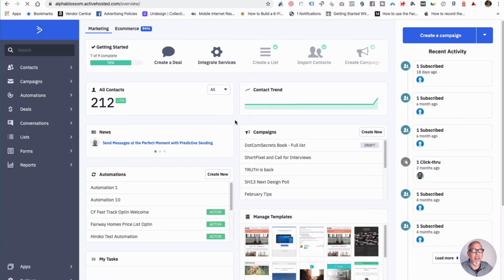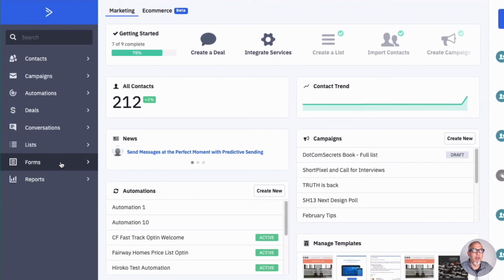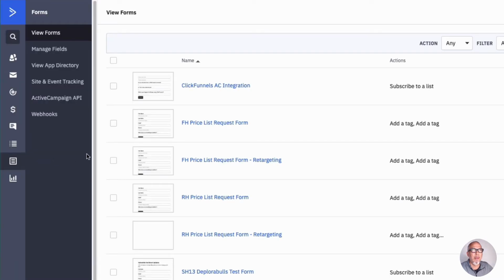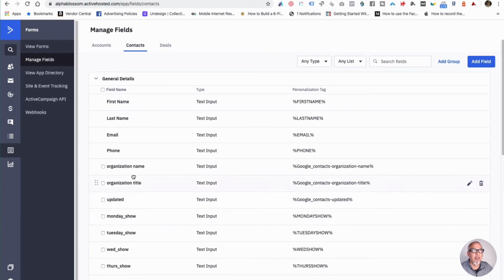This is where you land when you log in, and you can customize this view. We're going to go to Forms, and we're going to customize our fields. We're going to add some new custom fields so that we can sync them up and get that information. And so we're going to select Manage Fields here on the left. And you can see I've got a bunch of fields here already. These are all default: first name, last name, email, phone. So we don't need to create the name and email.